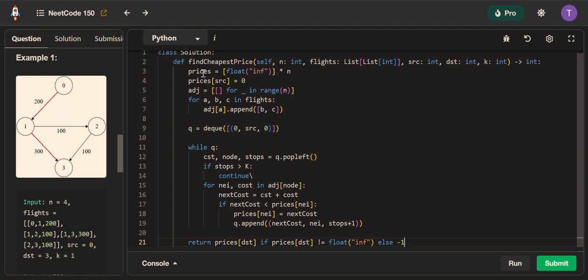So we are creating a price for every single airport, and this is gonna hold all the prices it takes starting from the source airport to go to that particular airport. We're setting the prices of the source airport to be equal to 0 because it takes basically no money to go exactly where you are at. And then we're creating ADG, which is basically storing all the airports you can go to starting from the airport you are at.